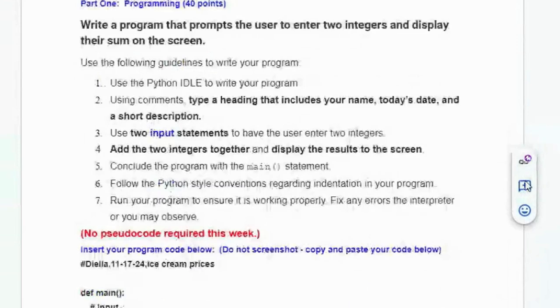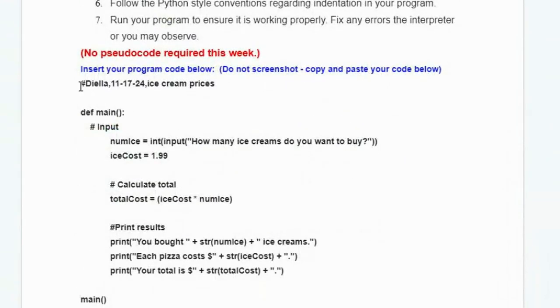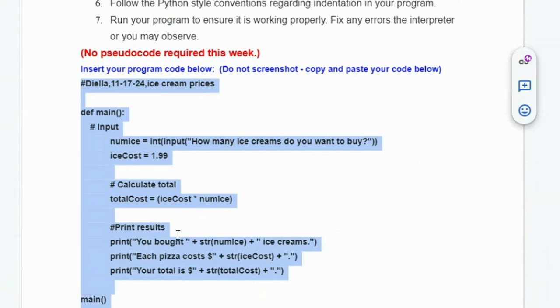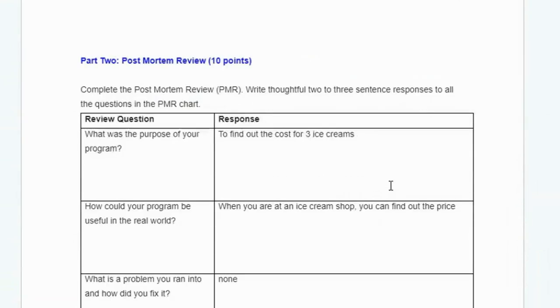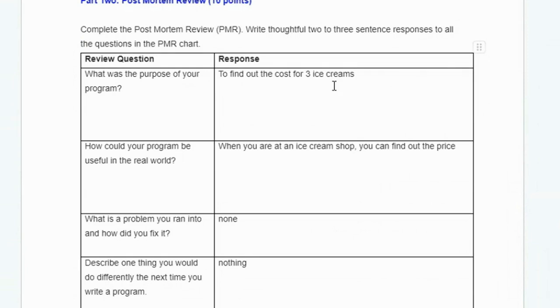All right, here was the template with all the instructions of what your program needed. Here's your program. I'm going to go ahead and copy that while I'm here. Here's your questions. Find the cost for 3 ice creams. Ice cream shop. Find out the price. Ran into no problems. Okay, good. Nice. And wouldn't change a thing. Love it how it is.